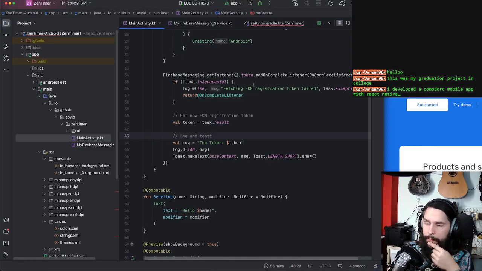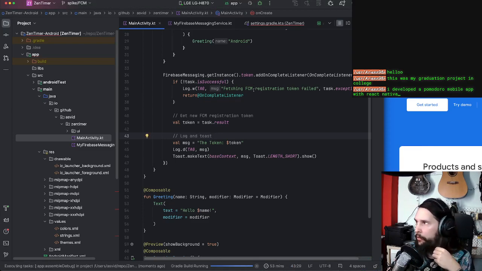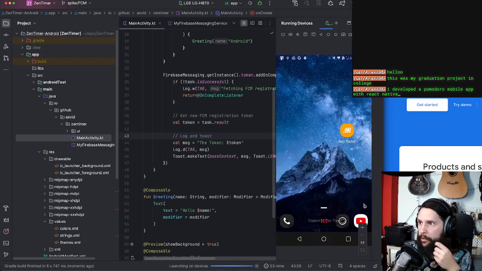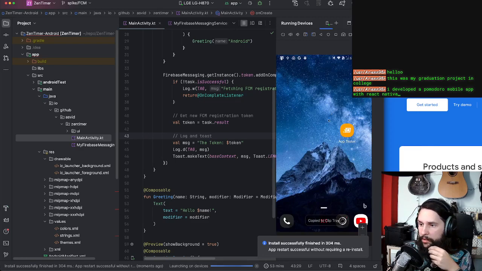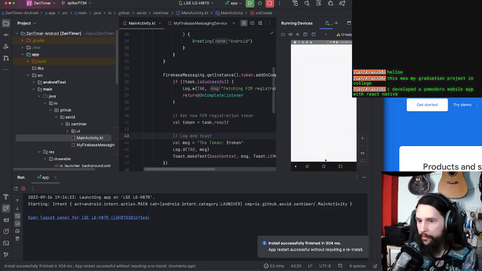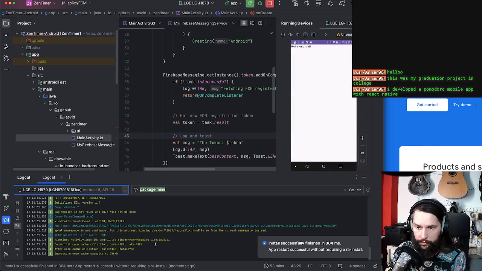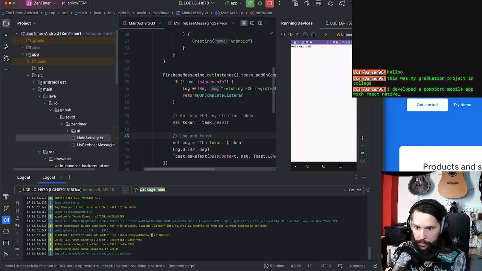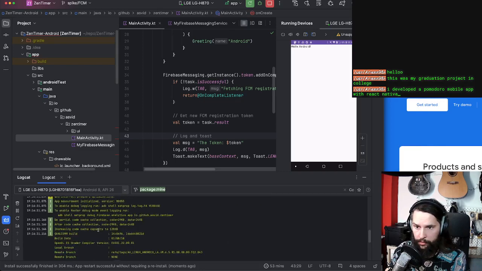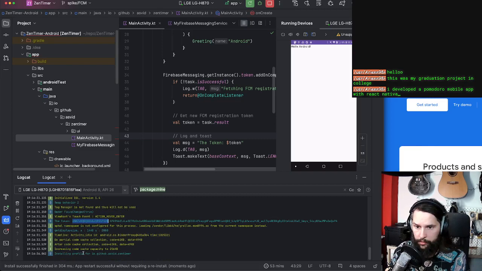This is not really the thing I'm interested in, because I don't want to send messages to everyone yet. I just want to be able to target a particular device and send the notification there and then handle it. Like, okay, token, cool. The token. No, not much.